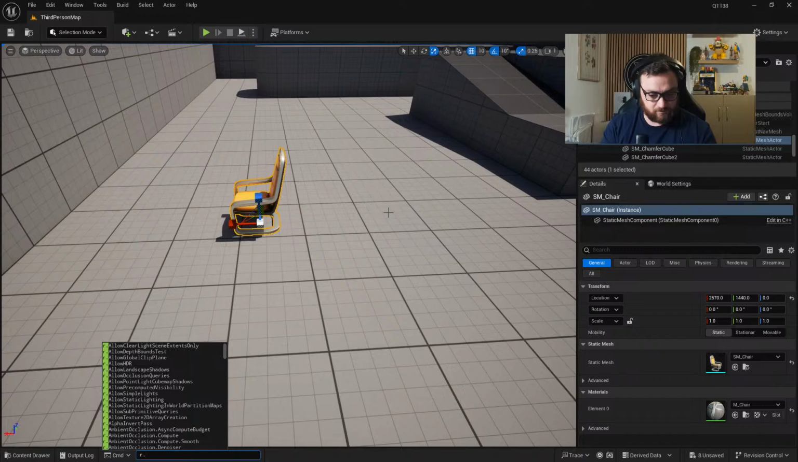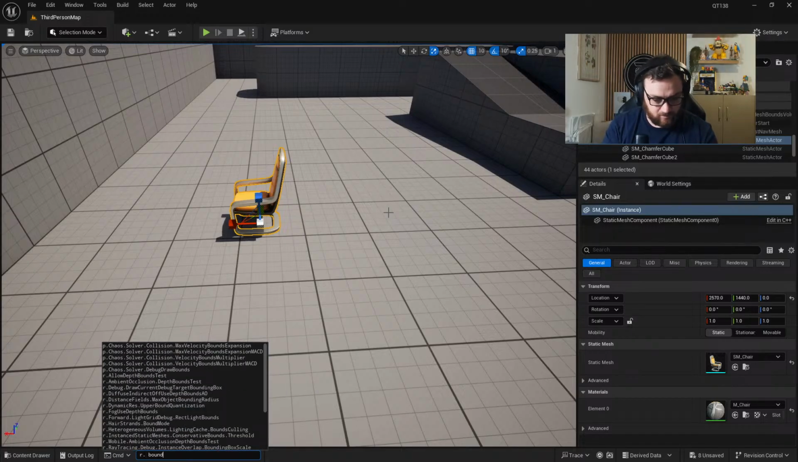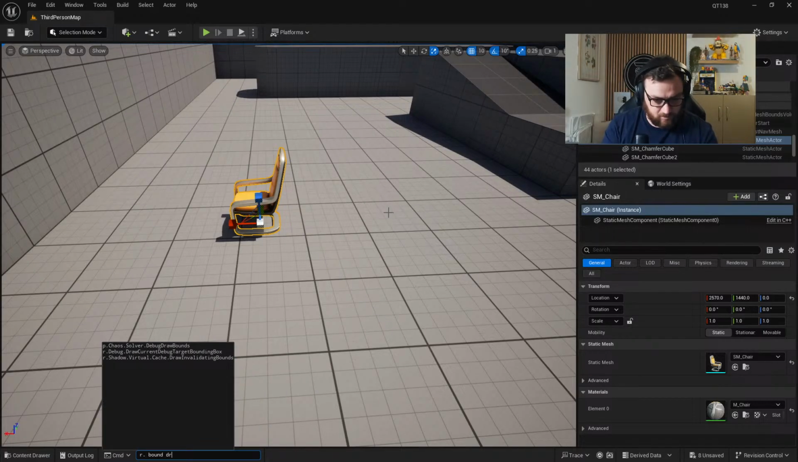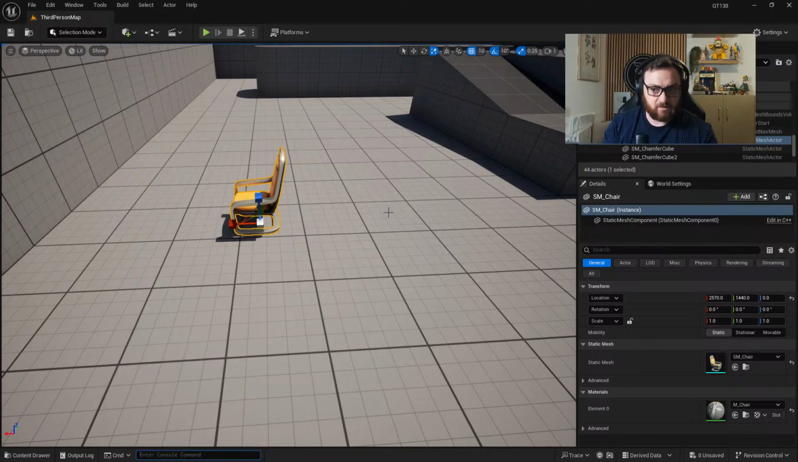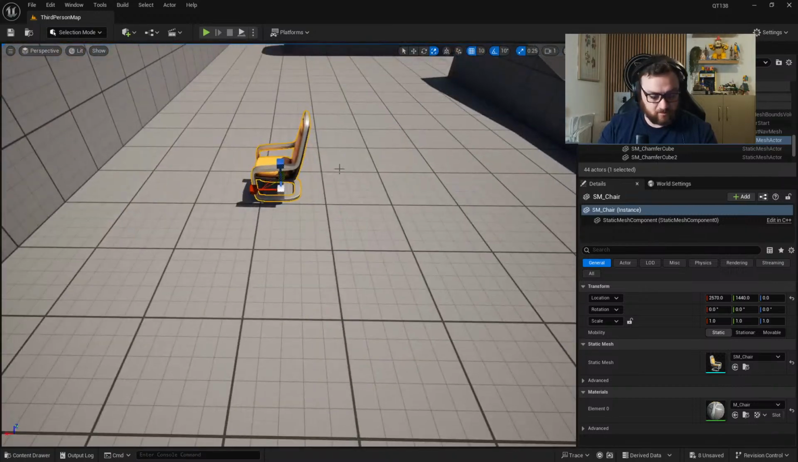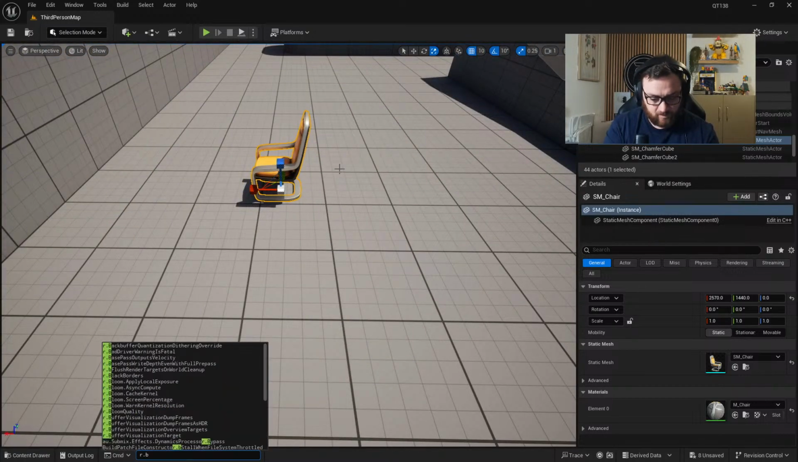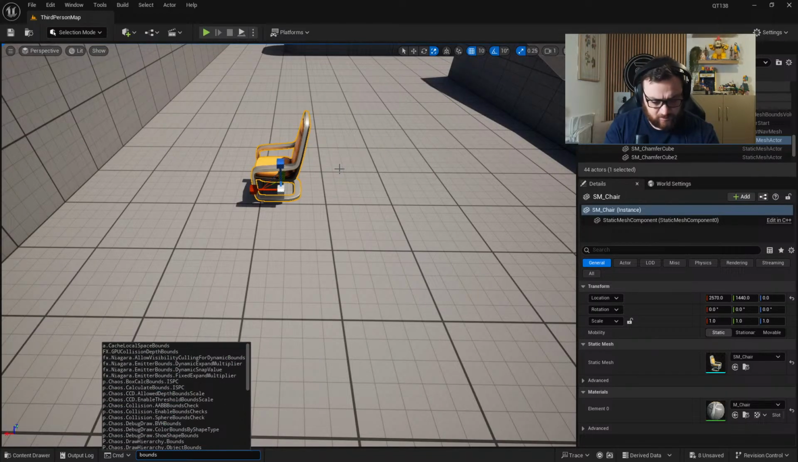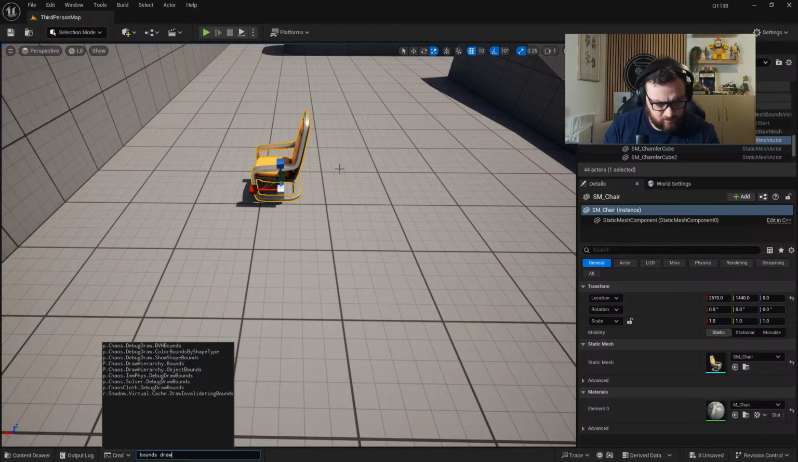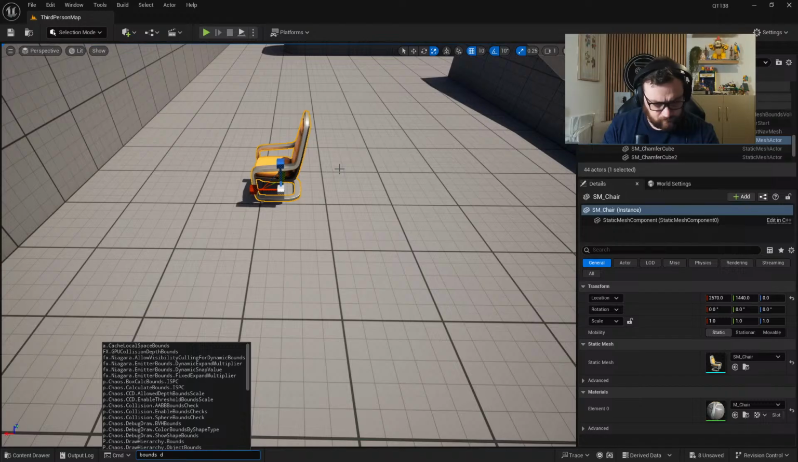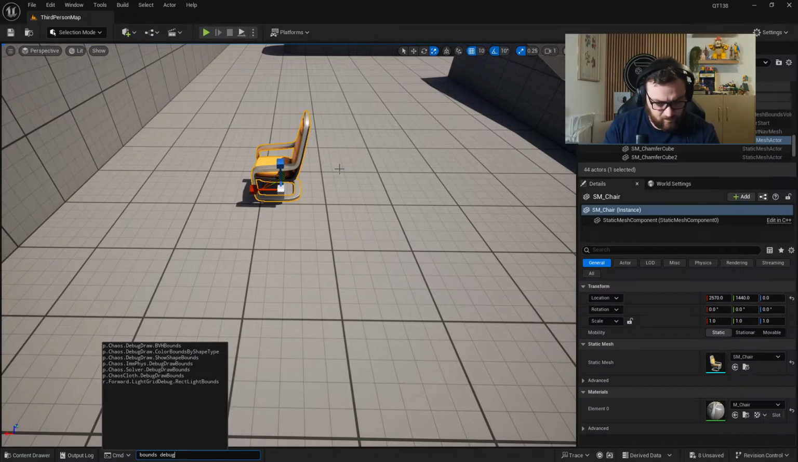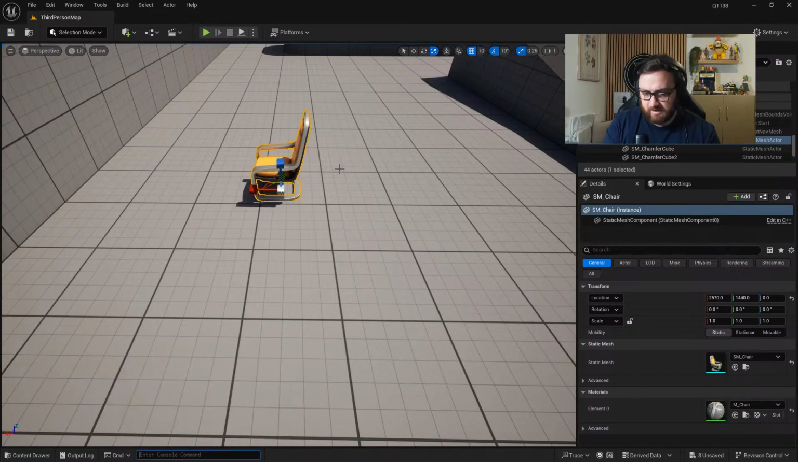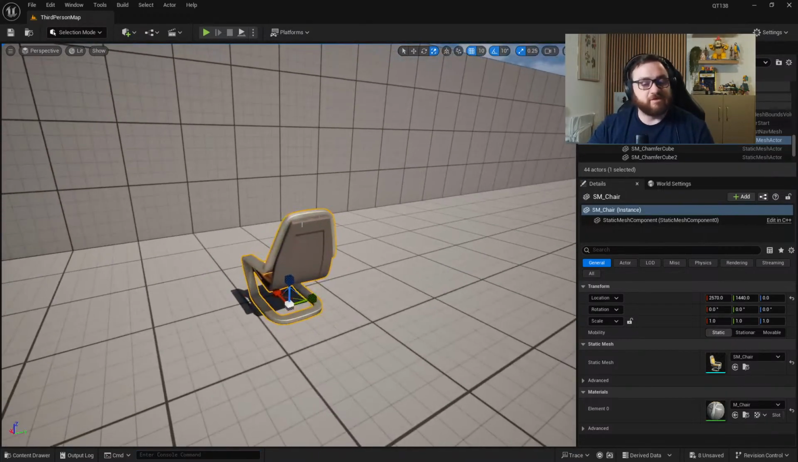Bear with. No. I swear there was a way to do it. Draw bounds. I don't know. But basically, imagine it's in a cardboard box, and that's the bounds of it.